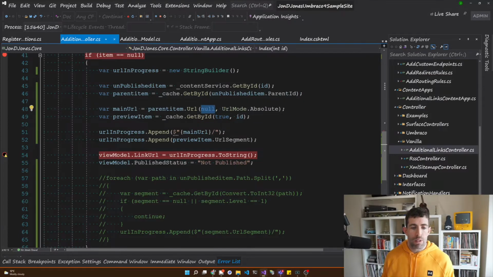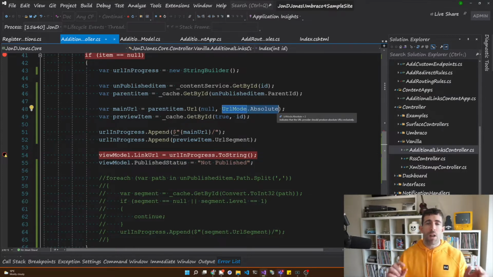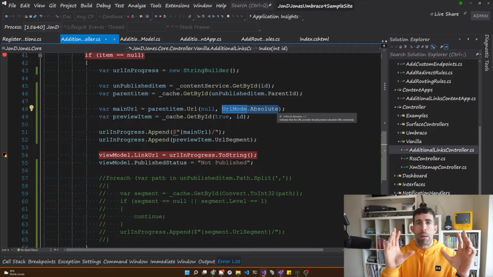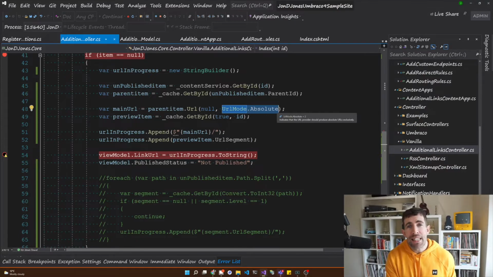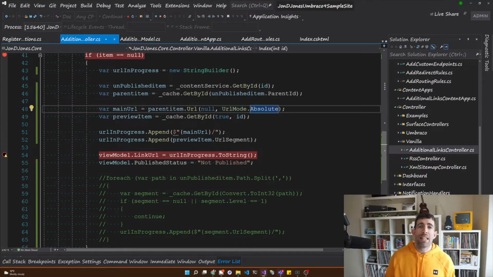We can do the same trick as we did before, so pass in null for the culture code, and then URL mode equal absolute. So basically this is going to give us the complete URL for the URL structure below our current page. Now the only thing we need to do is get the URL segment for the current item. Now again, this isn't the easiest thing to do in the world, and it's not very intuitive. So what we can do is get a preview example of our item. Now the preview example will actually give us the URL segment.